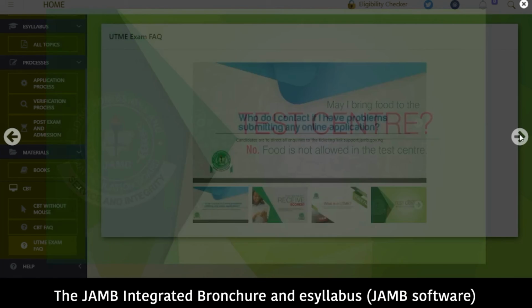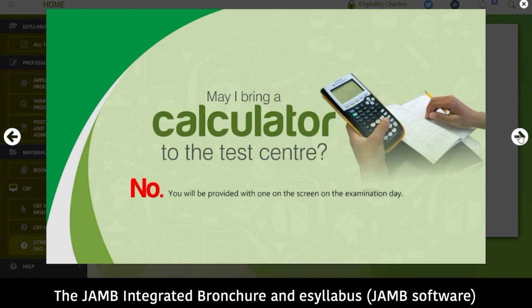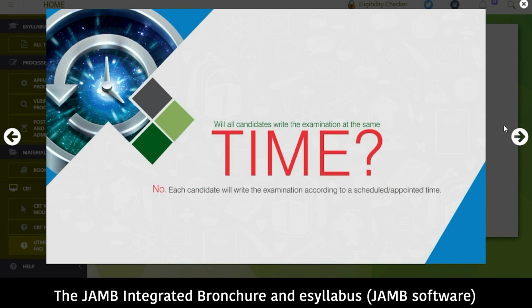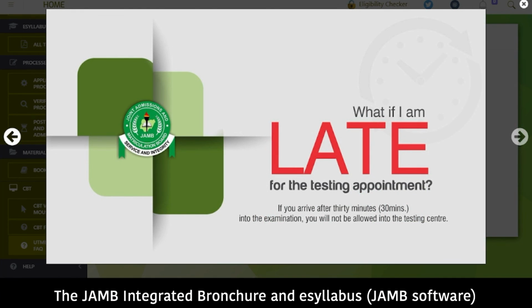So you can see, may I bring a calculator? No, a calculator is not allowed. Will all candidates write the exam at the same time? No, each candidate will write the examination according to the scheduled appointed time. So you can see all these questions, and the answers have been provided to us. You can see that I have a low battery here, so I would like to summarize what I'm doing here.